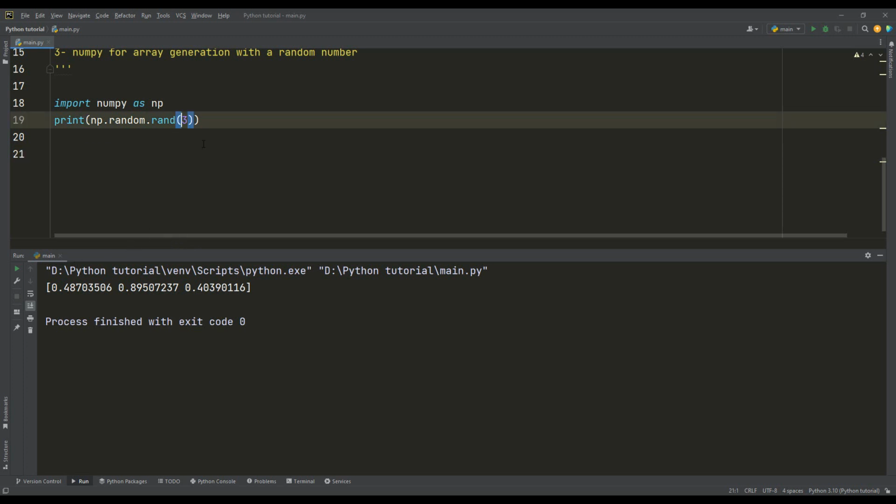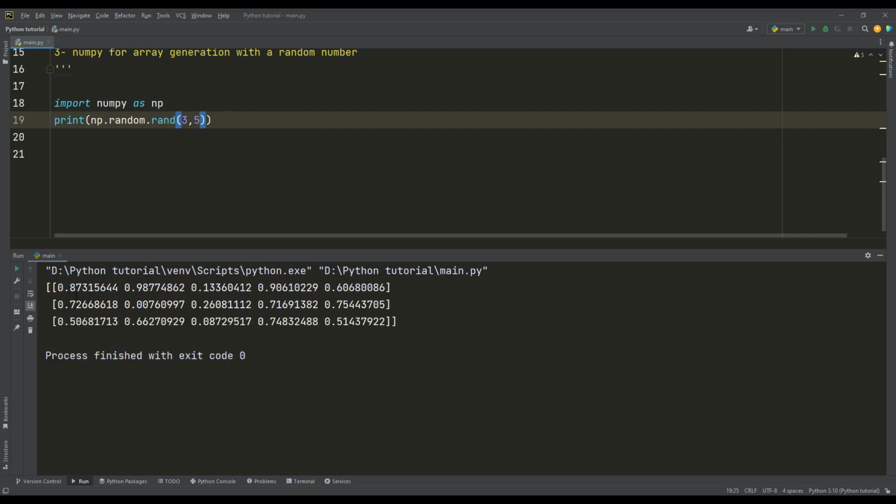I can generate a 2D array just by adding a comma and another number. For example, I want to have 3 rows and 5 columns. It will be 3 rows, the first row, the second row, the third row, and because it is a 2-dimensional array, we will have outer square brackets.